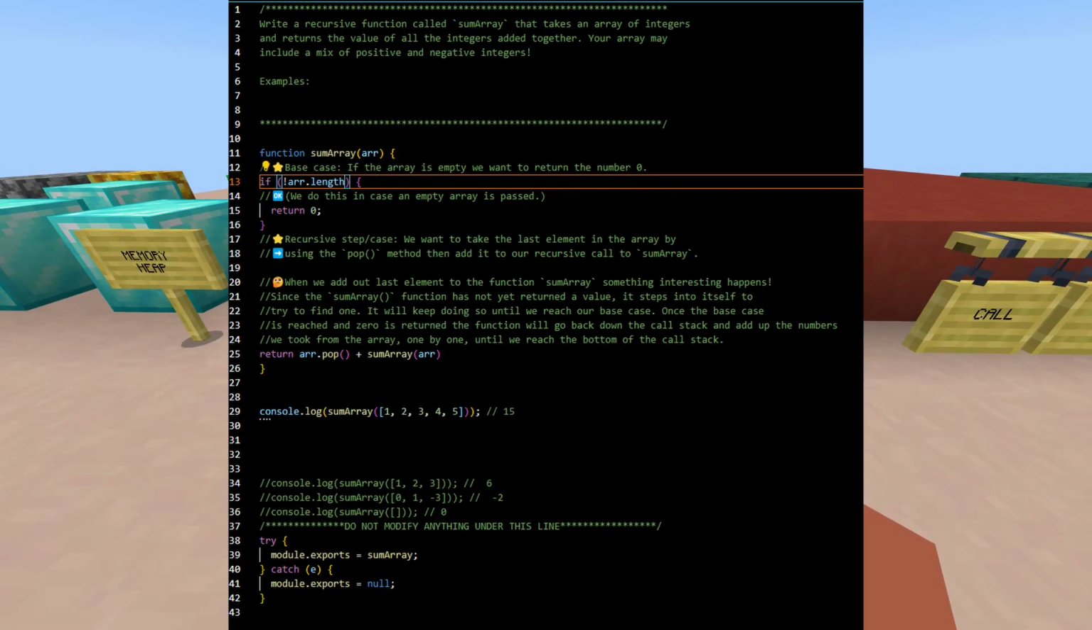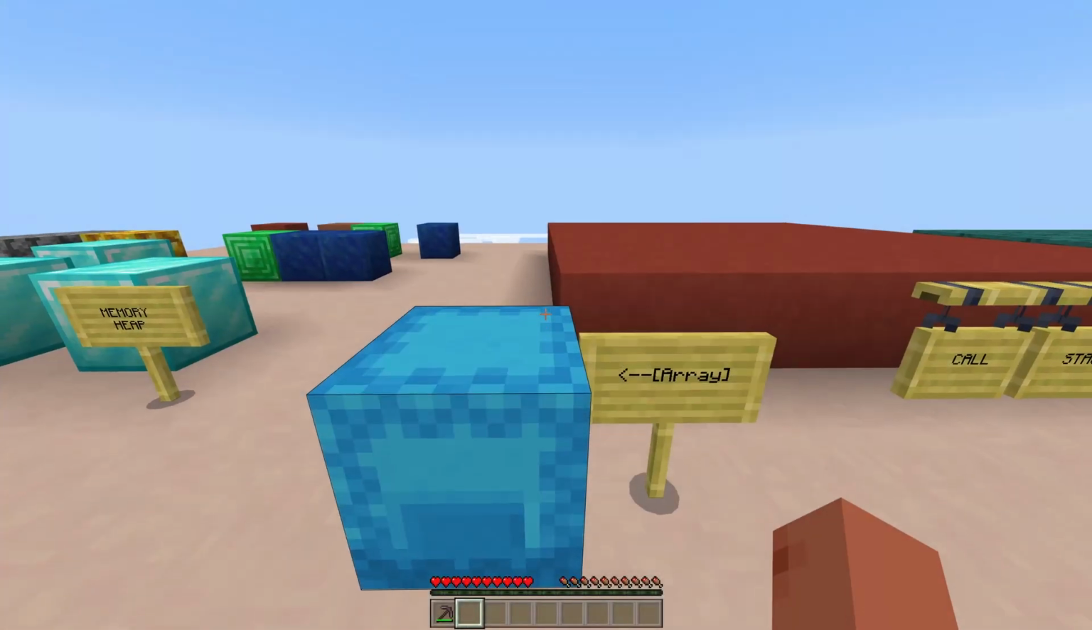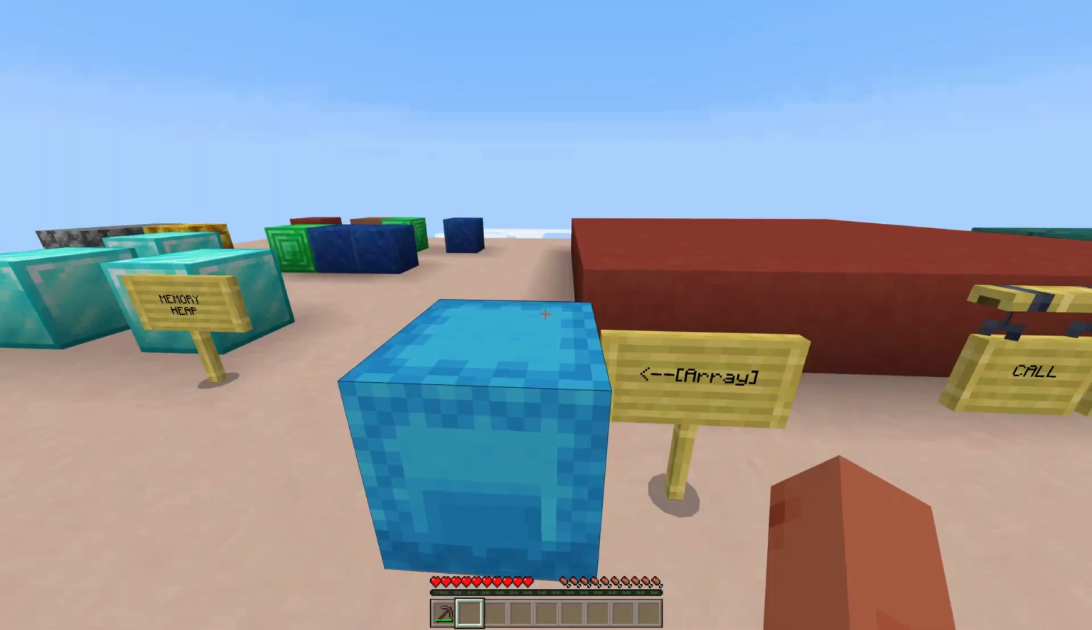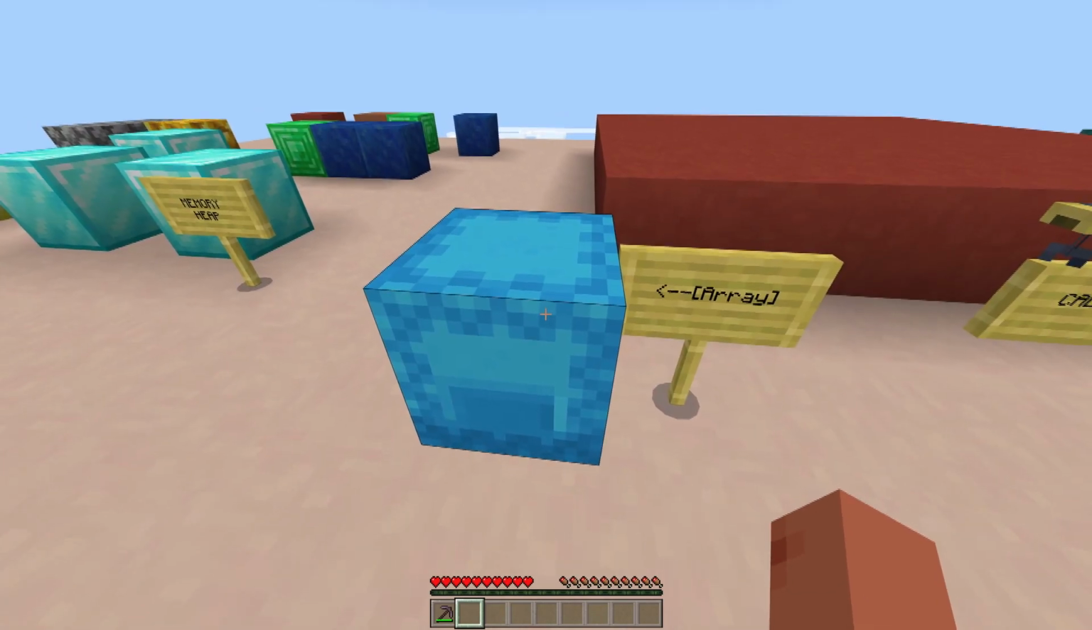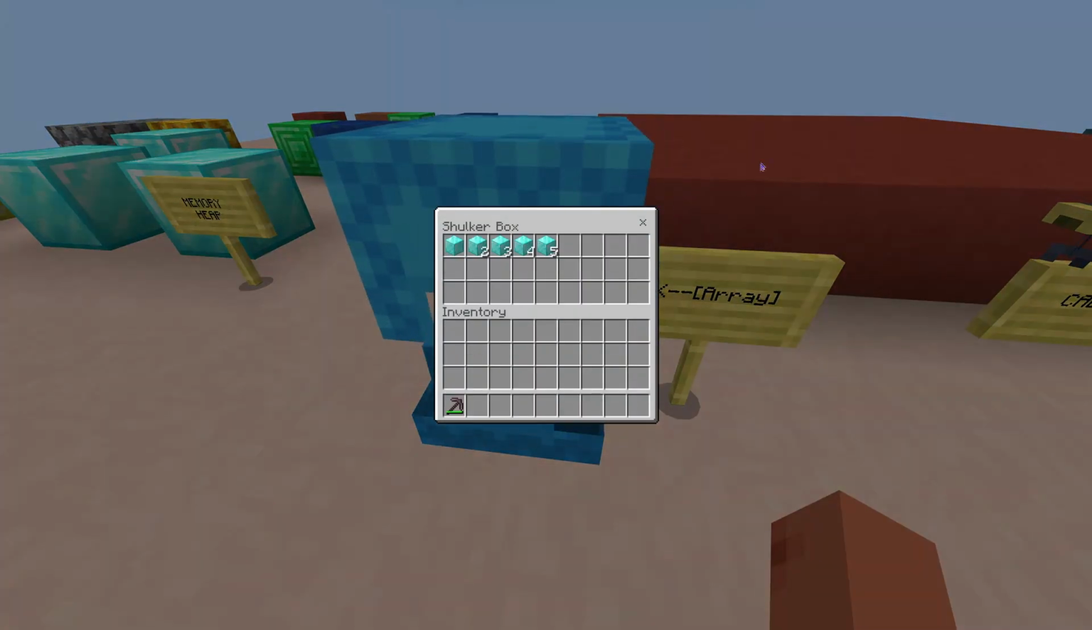Now we want to start with our base case. If our array is empty, we want to return 0 and close out the function. So let's take a look inside of our array and see where we are. Well, it looks like we have a few elements in the array, and I'm trying to find my return value here, but it looks like it's going to take some work to get there.